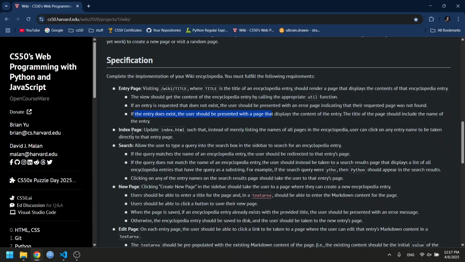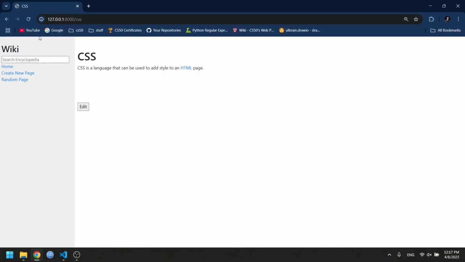The second specification is the index page. Update the index page such that instead of merely listing the names, you can actually click on them and it'll take you to that entry's page. So if we go back to the home page, we can see that if I click on any of those, it takes me right to those entry pages.